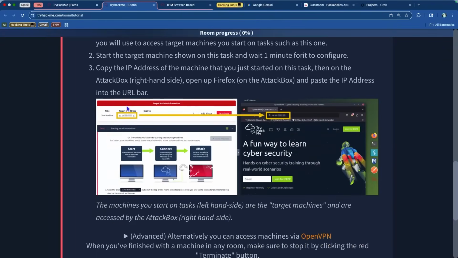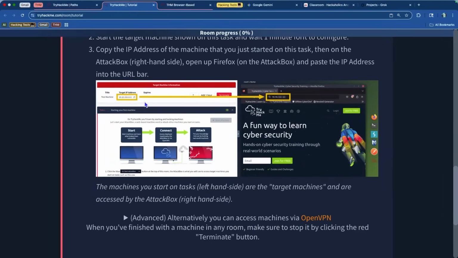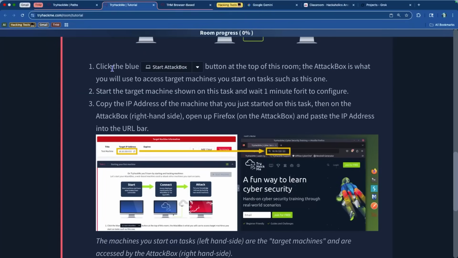The next thing that we do is, from what it seems like, it says click the blue attack box button. Let me zoom in a little bit more.